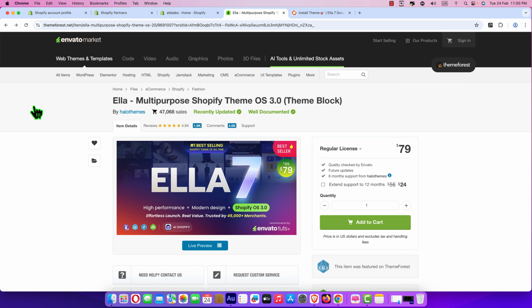Hi everyone, let's see how to install Shopify Ella theme. The current version of Ella theme is 7. I have provided a link in the video description below. Just click that link and it will send you here. Once you are here you can see the add to cart button and the option to get an extra 12 months of support. Just check this box and finally proceed to checkout.